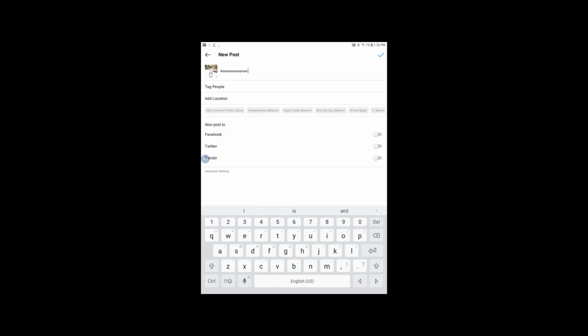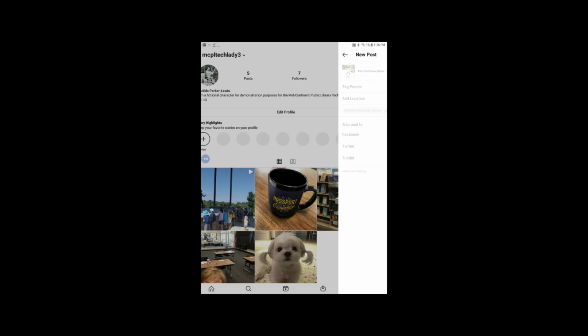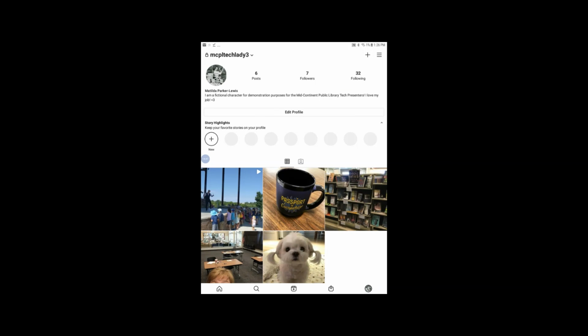And then that's pretty much all I want to say. I don't want to put in my location. I'm going to tap the check mark in the upper right hand corner. And what it'll do now is it'll post that image to my profile. Then it'll be available for my followers to like, comment, and share to other social media if they choose to. And then it'll go from there.